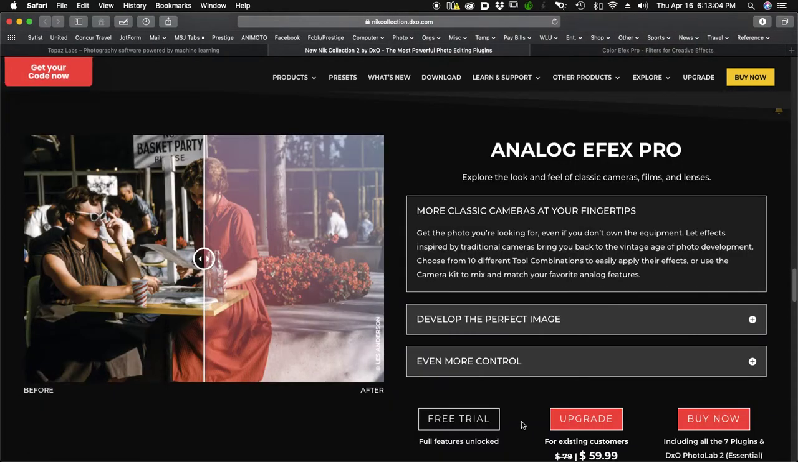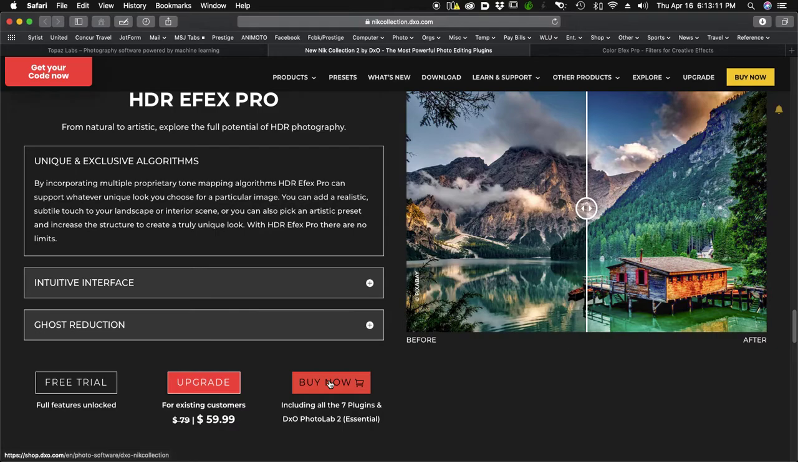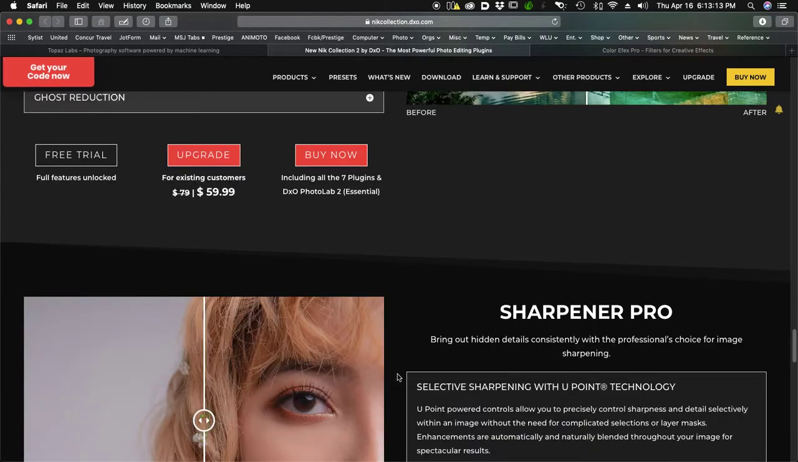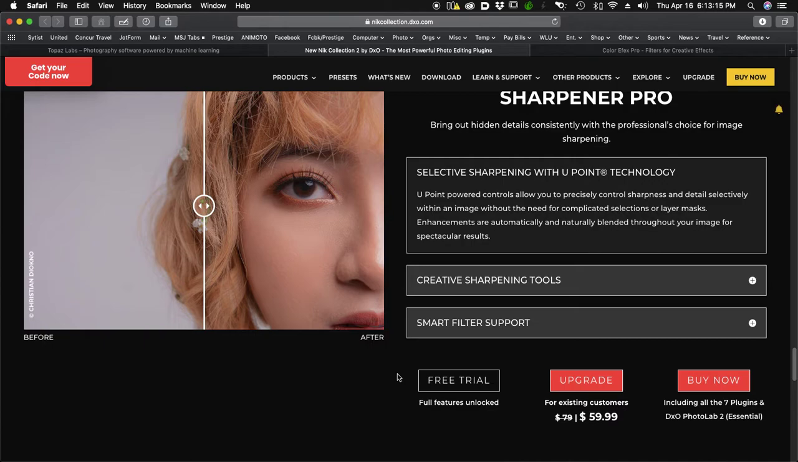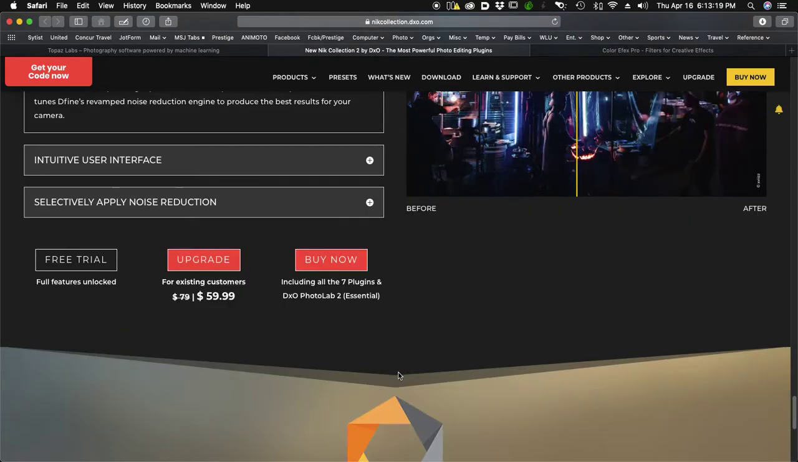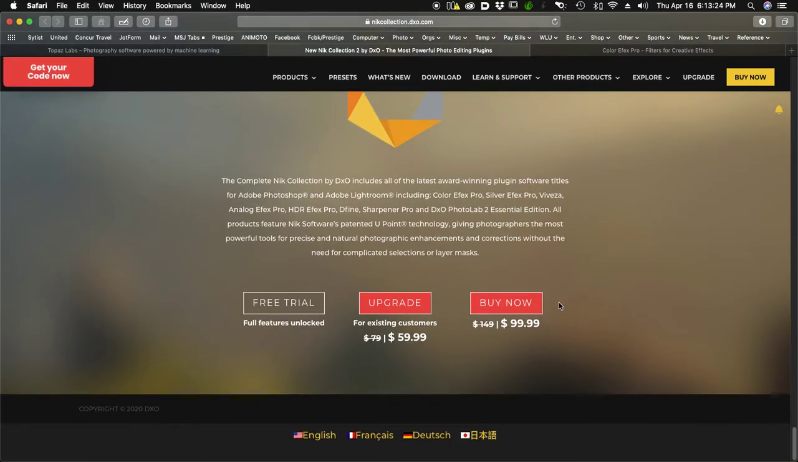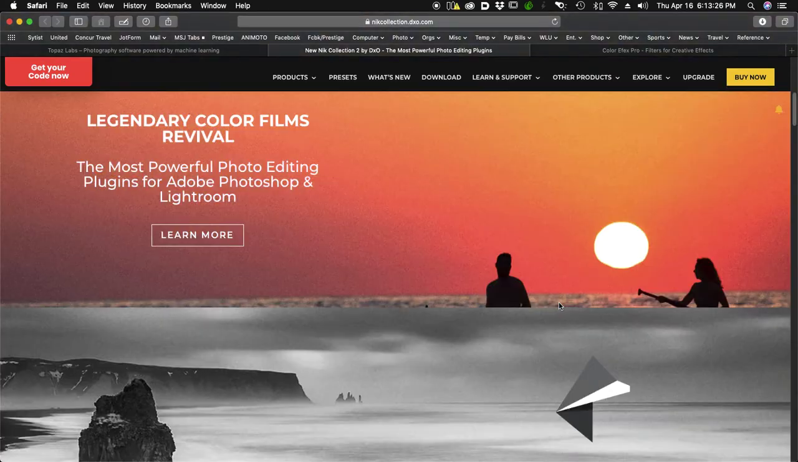Viveza. Analog effects is sort of an old film look. HDR. Sharpener. Noise reduction, and then again the where you can buy all of that.